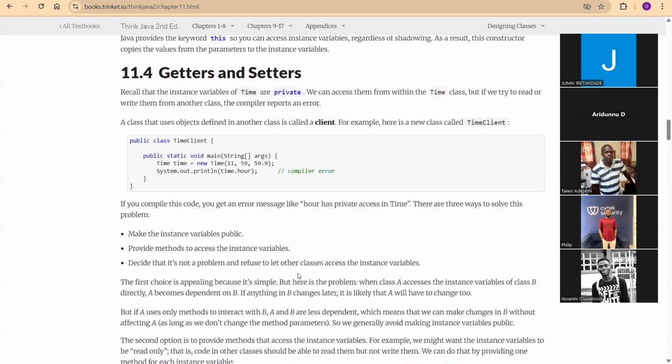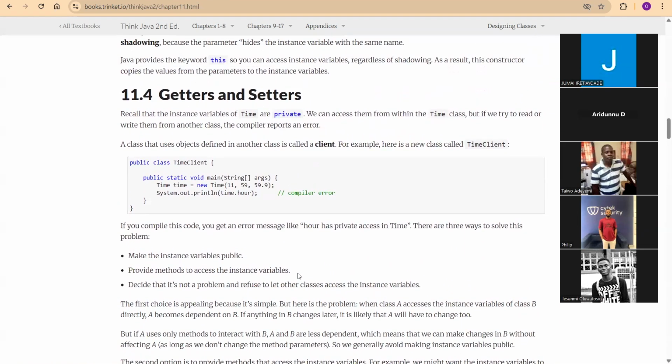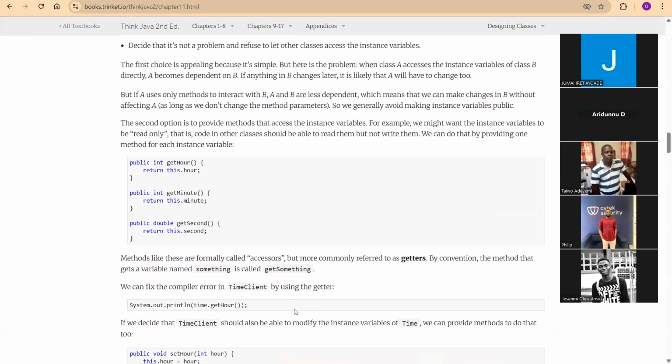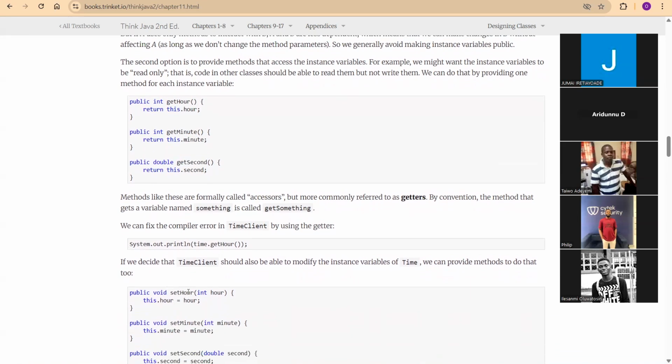Getters allow you to access the attributes, and setters allow you to set the attributes. So how do you write that? An example is this: public int getHour, public int getMinute, public double getSecond. And when you want to set it, you say public void setHour, setMinute, setSecond. Notice that the set and the get are written in small letters, and then the rest follows. We call this camel case, right? So this is how you write it.